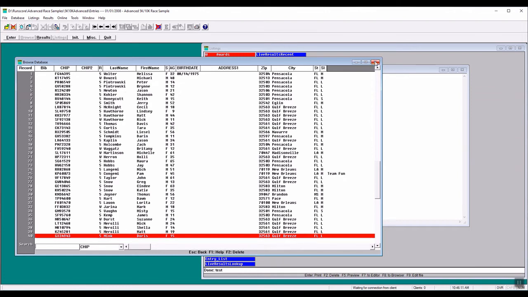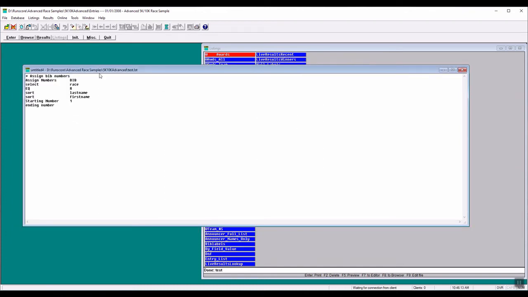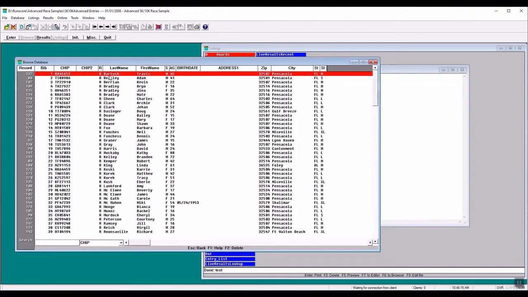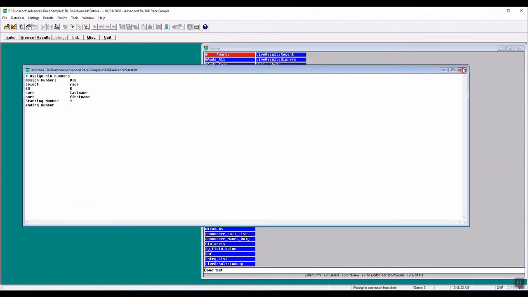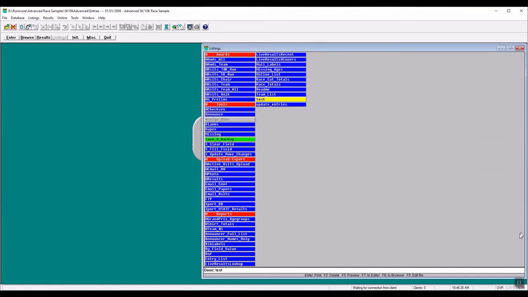That just showed you how you could assign a bib number to the race alphabetically. Again, when you look at the alphabetical, it's first by last name, then first name. Very simple, very easy, nice, fun way to do that and set yourself up for this race.